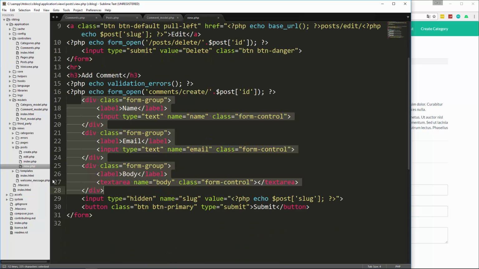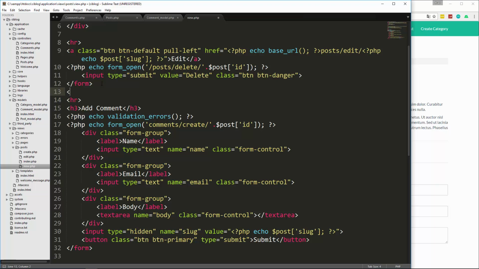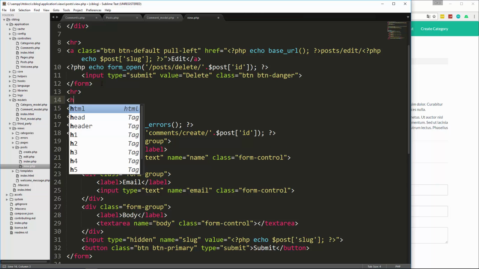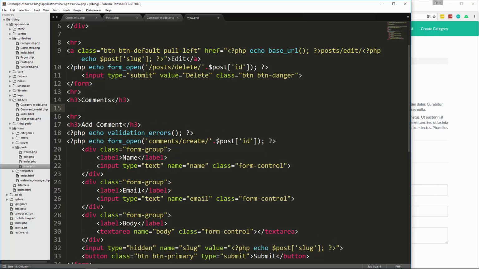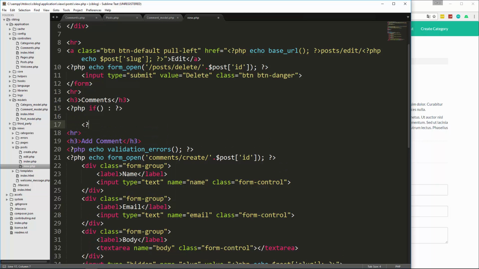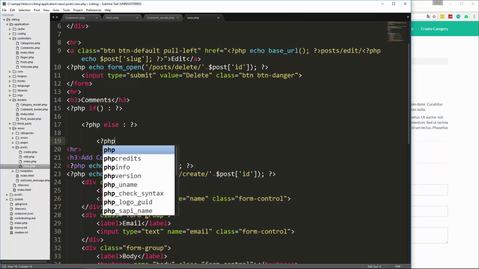So now let's go back to the view PHP, and we're going to put the comments above the add comment form. Let's put another HR there, and then we'll put an H3, and we'll say comments. Okay, so what we're going to have to do here is use a for each loop and loop through the comments and display each one. So first of all, let's check and make sure there are comments. If there's not, then we're just going to say no comments to display. So PHP if, and it's going to have an else as well, and then end if.